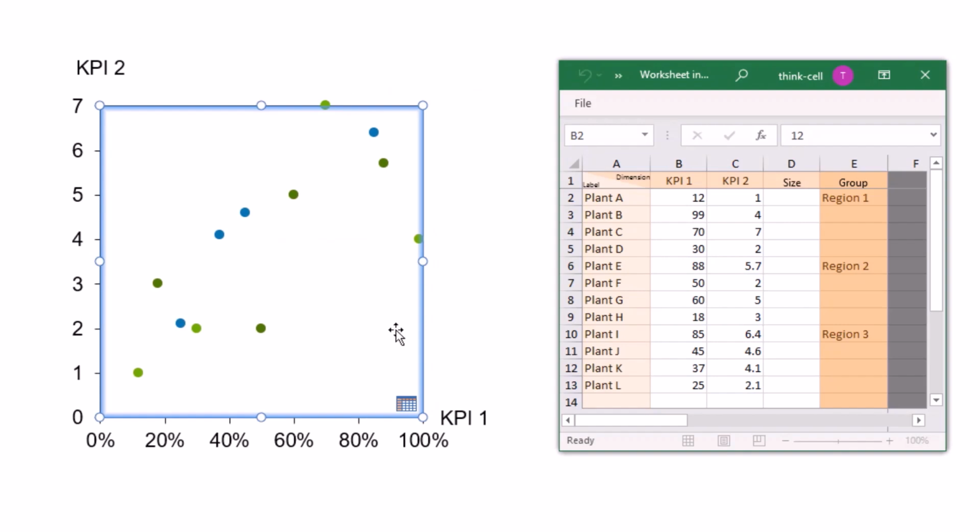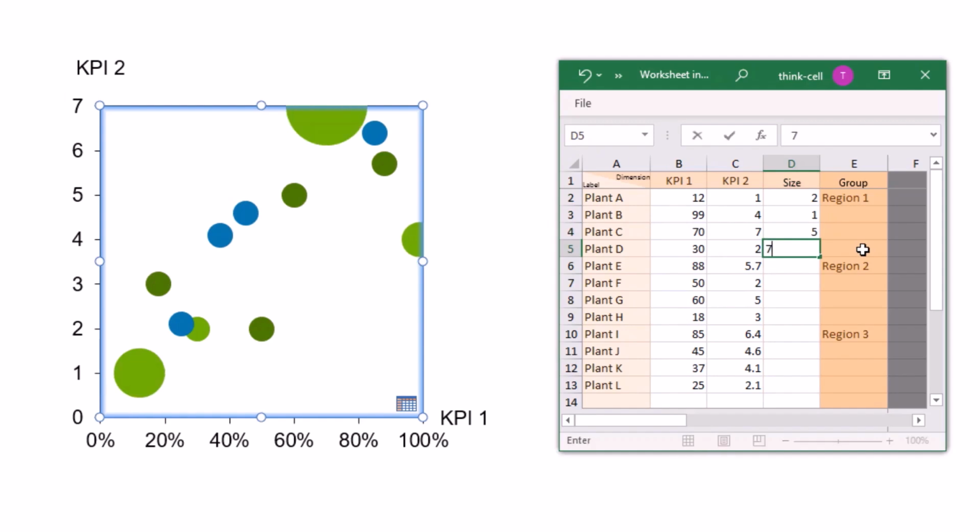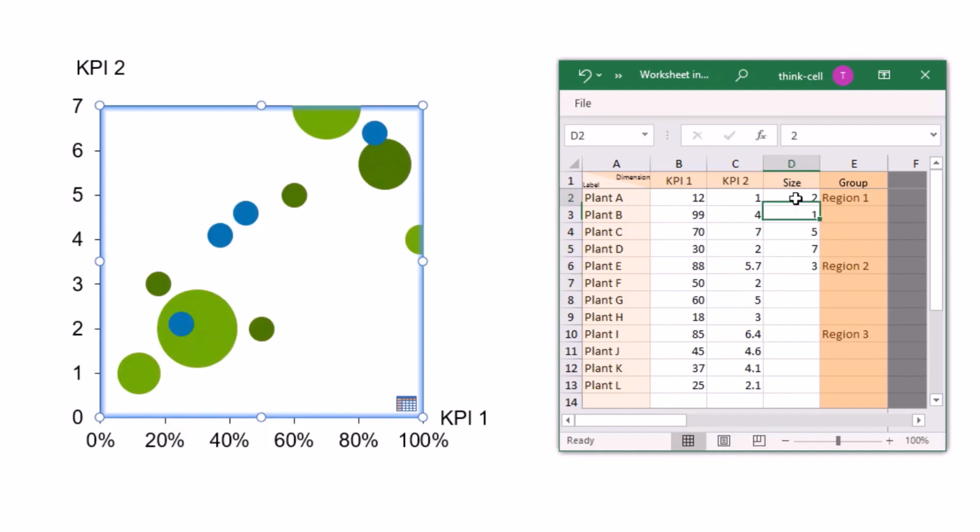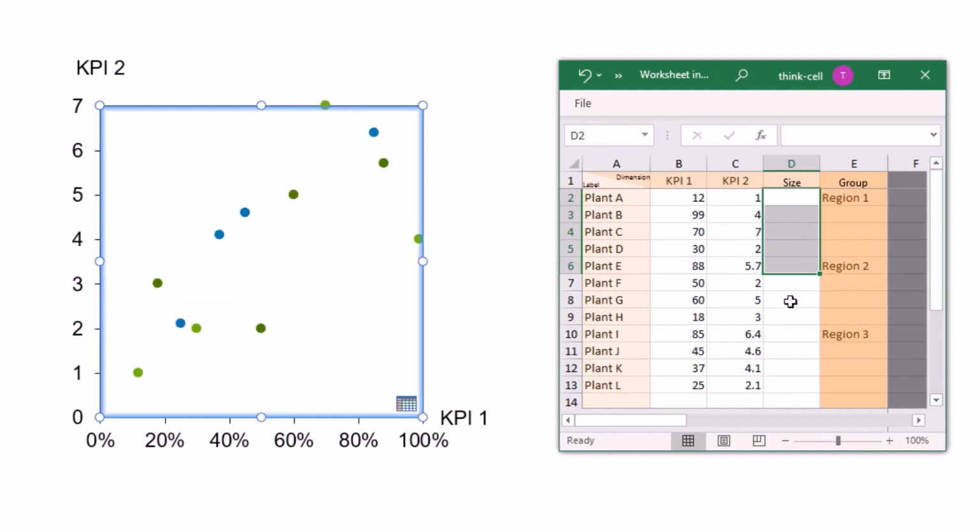Double-click on the chart to open the internal datasheet. As you may have noticed already, column D is headlined Size by default. Adding values to this column will turn your scatter into a bubble chart. Vice versa, deleting all values from the Size column will turn your bubble into a scatter chart.